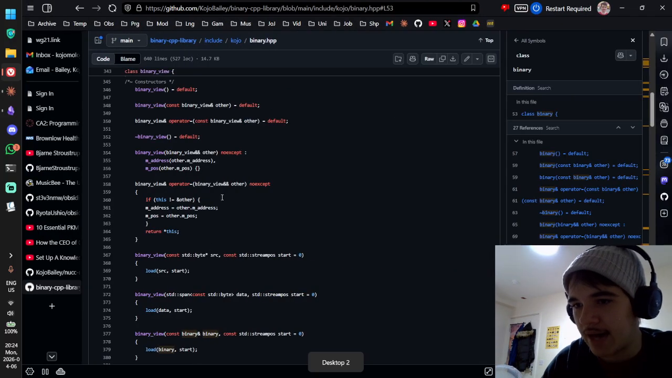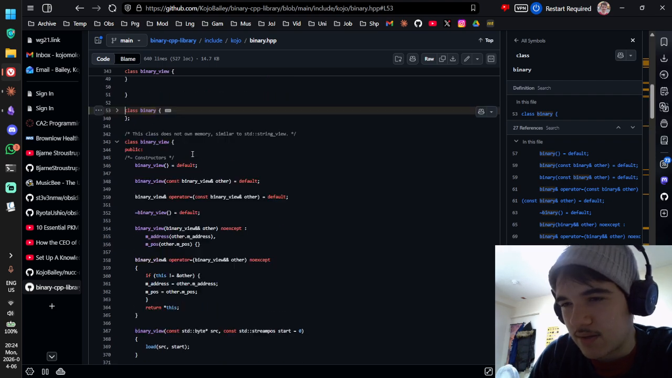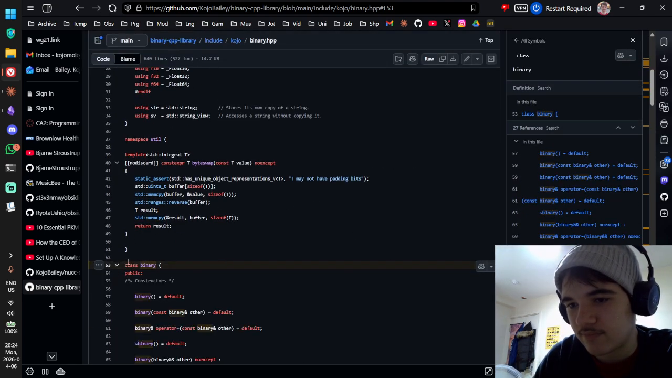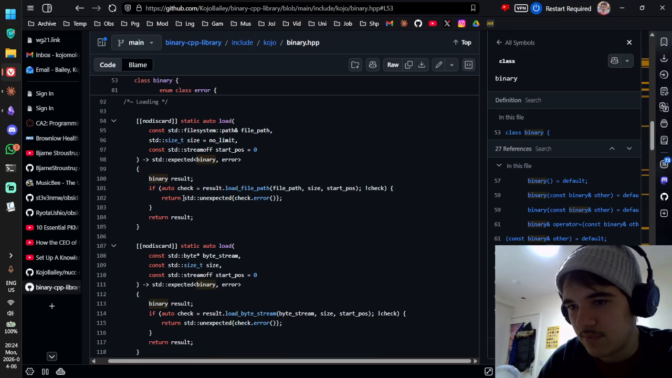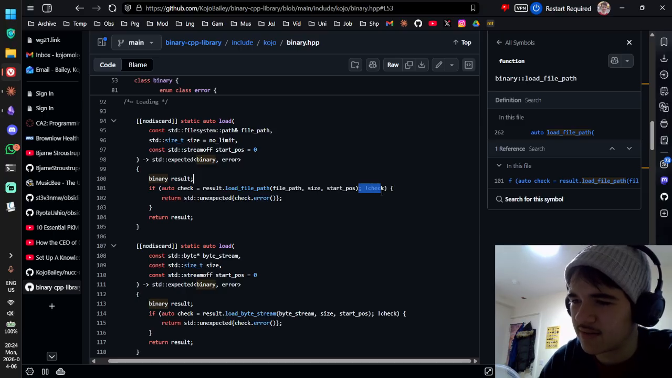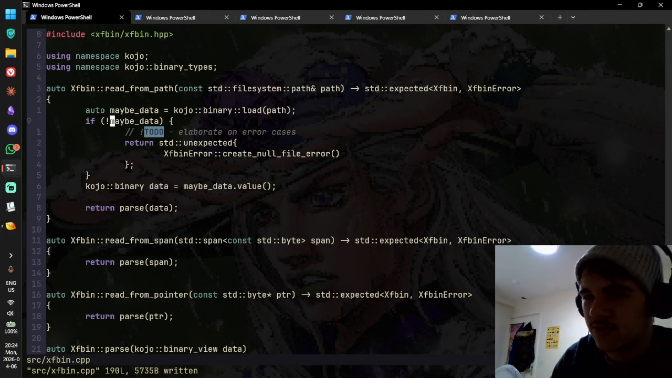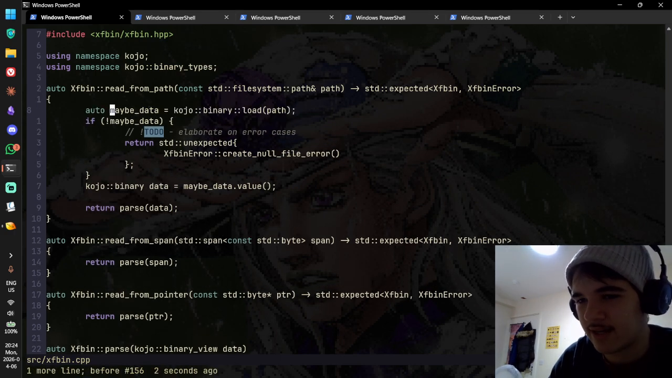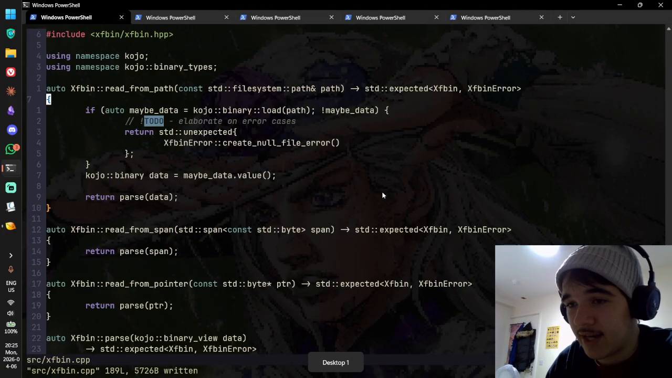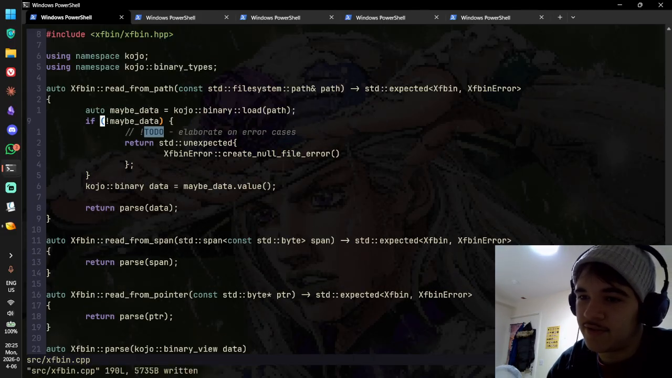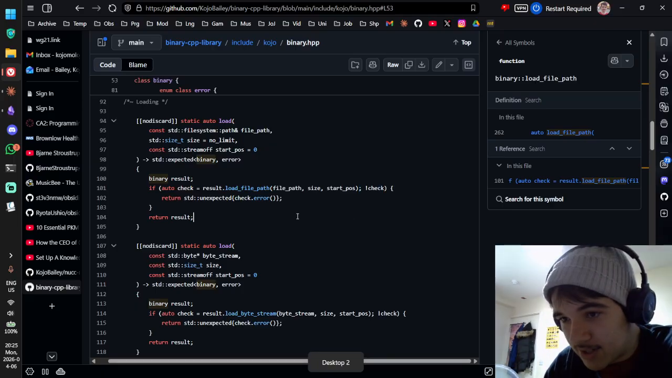So Kojo binary load from path, if I just track that, it's a binary object, so I need to look at the binary class. Same thing here, interestingly. Auto check equals what? Oh, interesting. So I can do this, I guess, if I want to. This is valid. It's like an if-let statement in a way. I mean, it's something, I guess. It's just a bit hard to read. Anyway, so I do that.